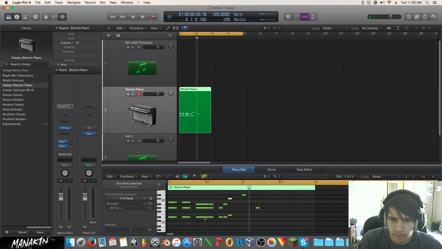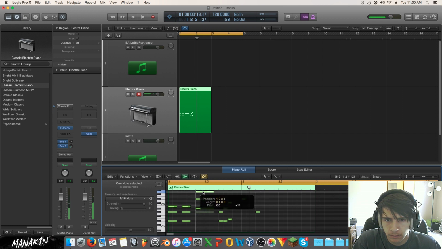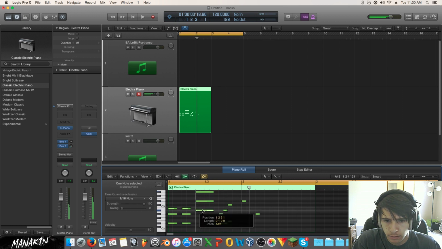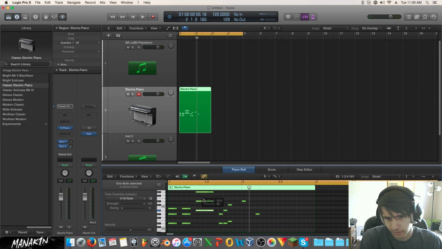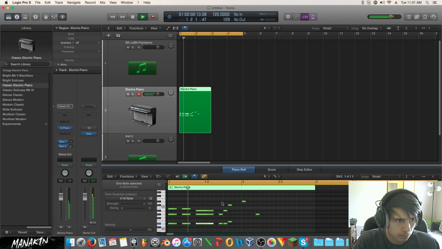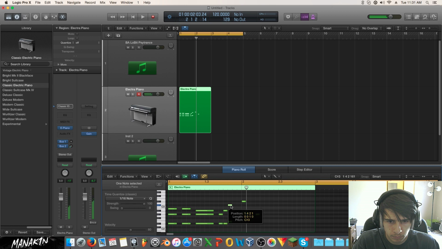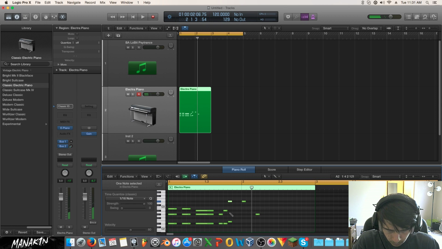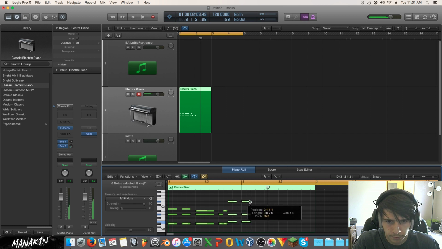Okay, so what chord do I have here, first of all? So we have a... I have no idea what kind of chord this is. Put these a bit longer so we could hear them a bit better.